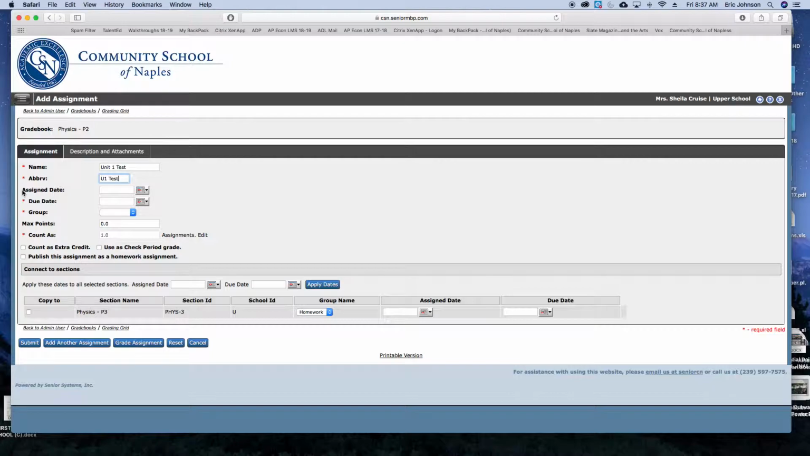The assign date is not required. Notice it's not starred red. If you want to have an assign date, I usually do, but I think it's just up to you and the habit you're in. August 16th, let's say that's the beginning of the unit, so I'm going to announce the test. And then we're going to choose the due date. This is the date the test is on, so August 31st, let's say. Doesn't matter, of course. And then the group.